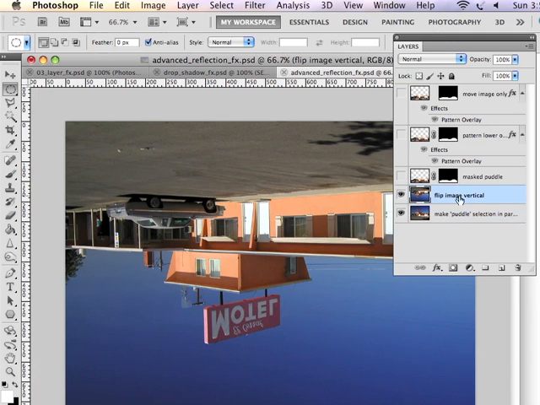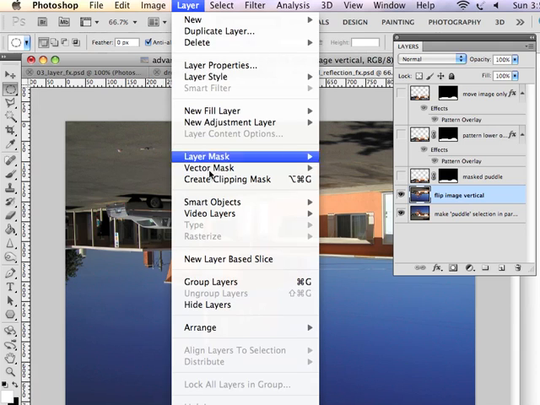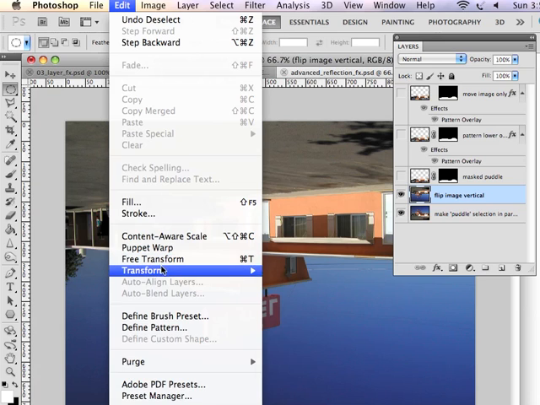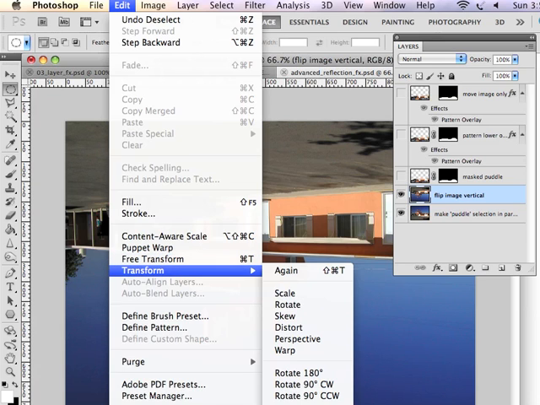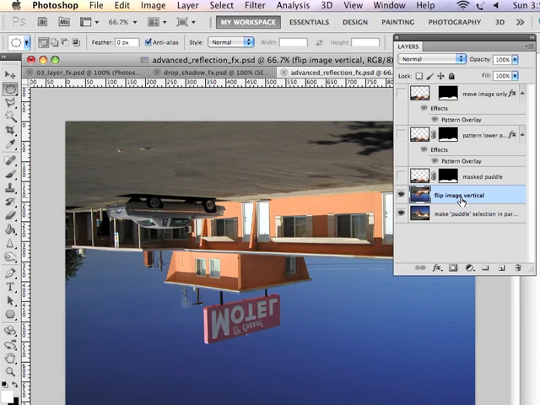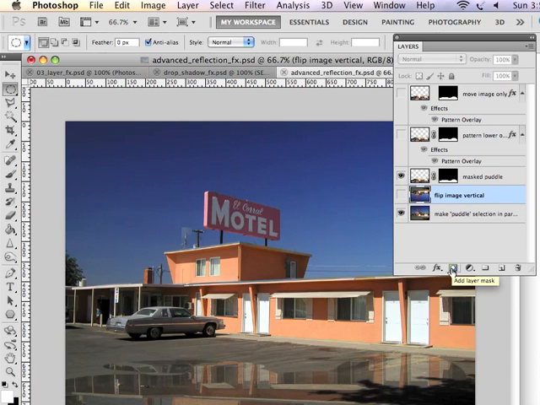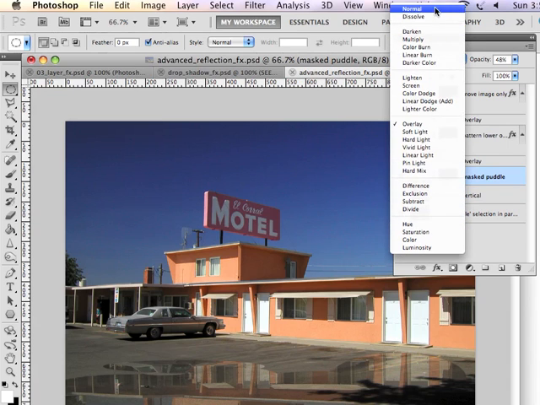And then I selected the duplicate layer and went under Layer, Edit, Transform, and Flip Vertical. So when I used that Flip Vertical transform, it gives me this. But when I still had the puddle selected, I actually clicked on the Add Layer Mask, and it masked the puddle for me.